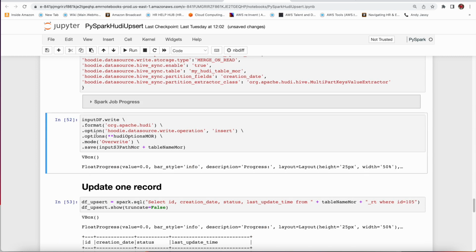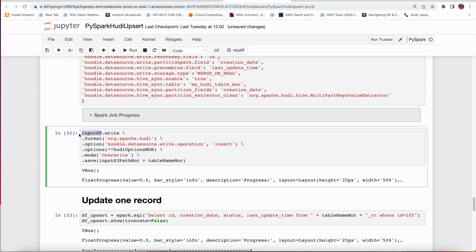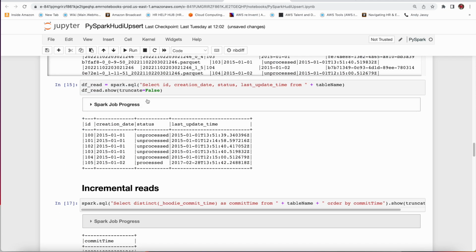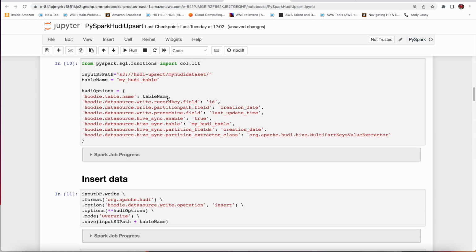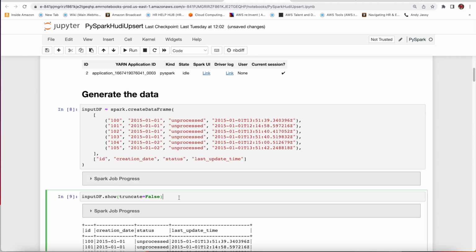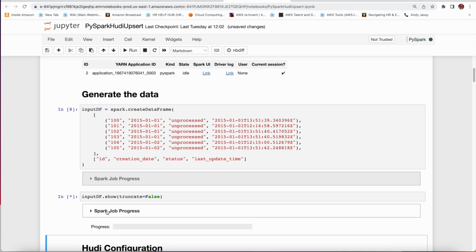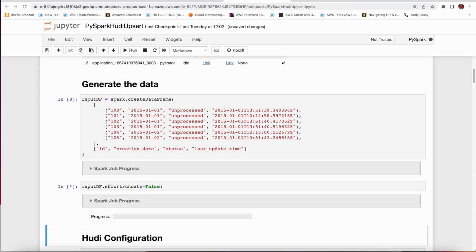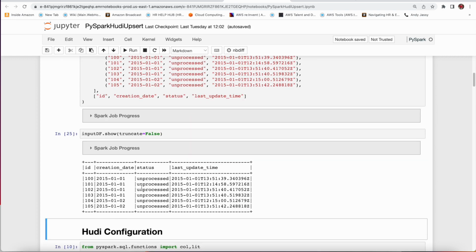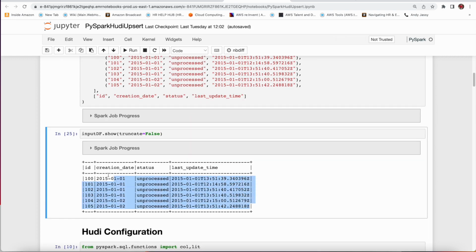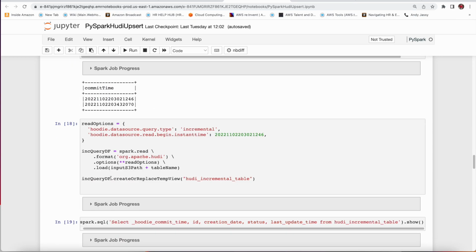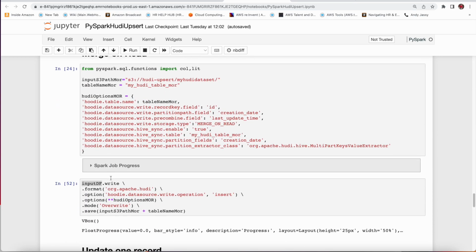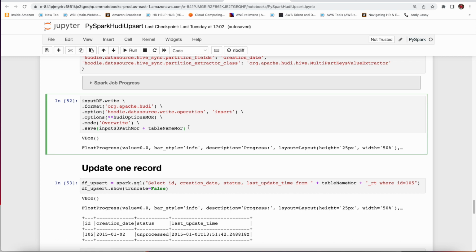Again, I'm doing the same thing. Before that, I want to show you what my input df still looks like, and I want to use this input df in order to create a merge on read table. So see, this has the same records we have seen previously. So I'm using this same data frame here in order to write the table. Let me run this cell.